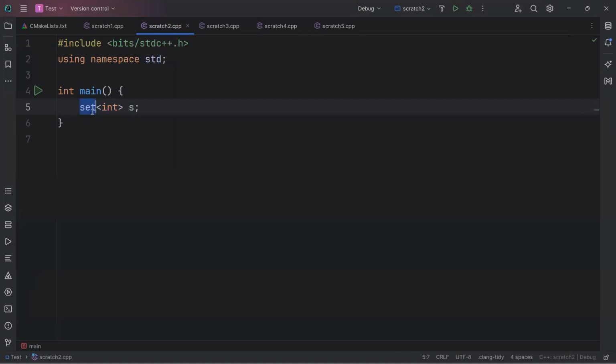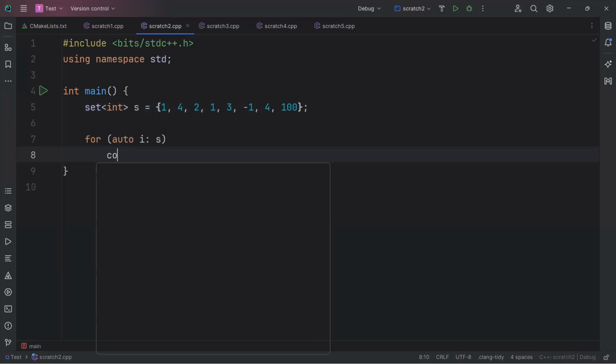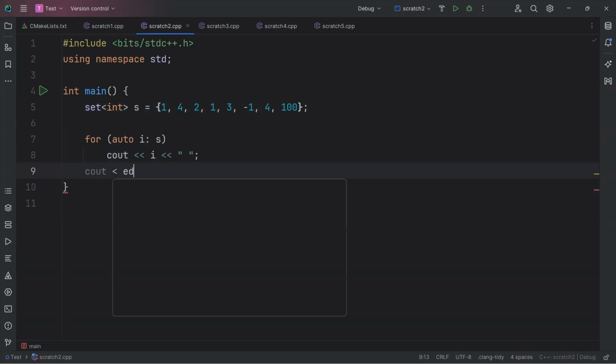So we'll have set<int> s, and let us say this is equal to the values such as 1, 4, 2, 3, -1. Let me just add a 1 in the middle here, a 4 at the beginning here, and let's say I have 100. Now I can say for (auto i : s), which is the same as we did for vectors, I can output i, and I can output an enter.